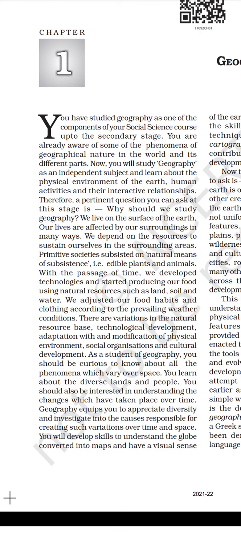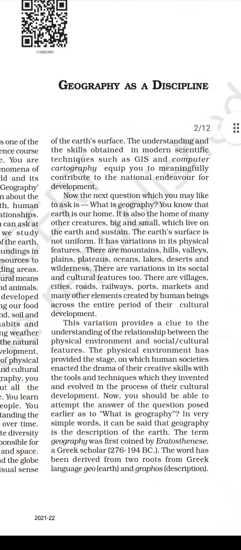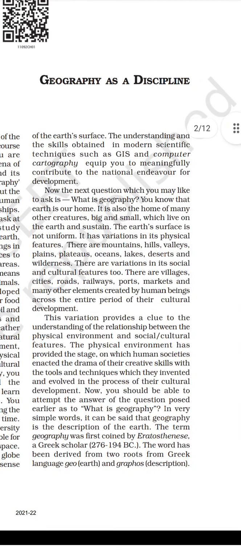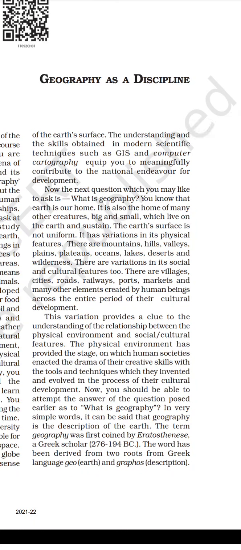You will develop skills to understand the globe converted into maps and have a visual sense of the Earth's surface. The understanding and the skills obtained in modern scientific techniques such as GIS and computer cartography equip you to meaningfully contribute to the national endeavor for development. Now, the next question which you may like to ask is, what is geography?